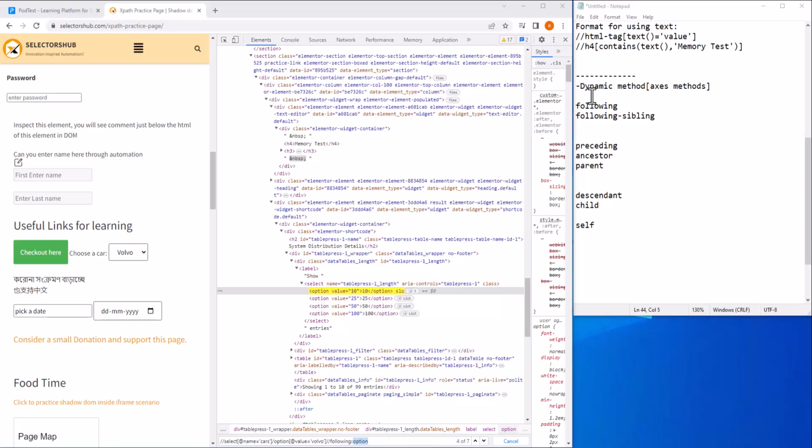Let's try to generalize the format here. What we are trying to do is, we have to write the first XPath, and then the / and then the dynamic method, whatever we want to use. Like in our case we were using following, we placed it there, then double colon, and then the next XPath we want to search on. So following returned us all the option tags which came after this particular tag.